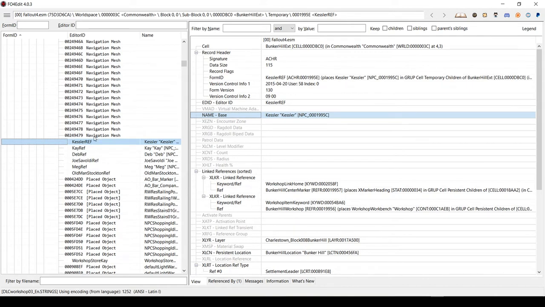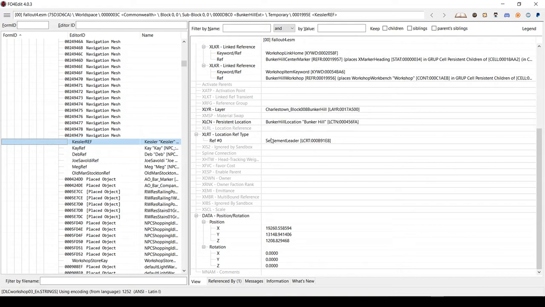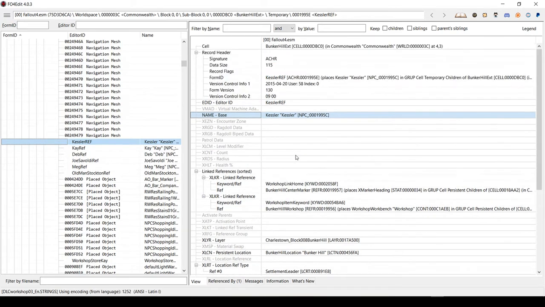And so this record, even though it's technically also a form, is a special kind of form that defines a reference. And it tells the game to create an instance of Kessler in Bunker Hill. And the rest of this record is just sort of, where do I want to put him? What things are we linking him to, to make sure he works right with quests and things like that.